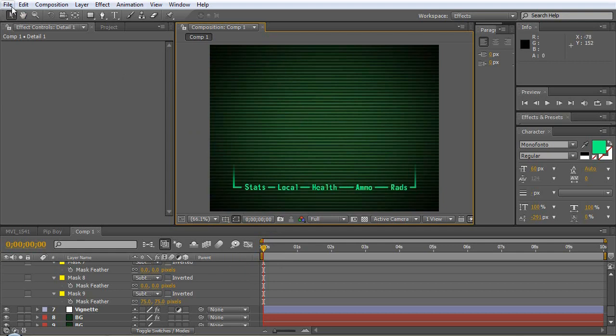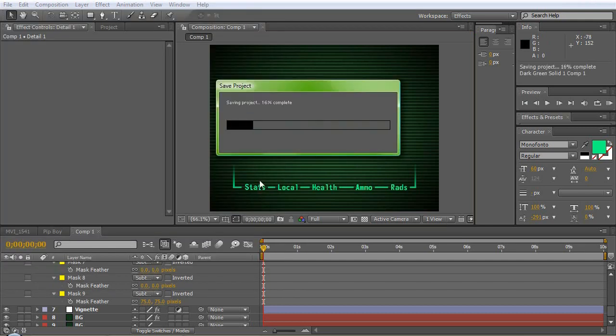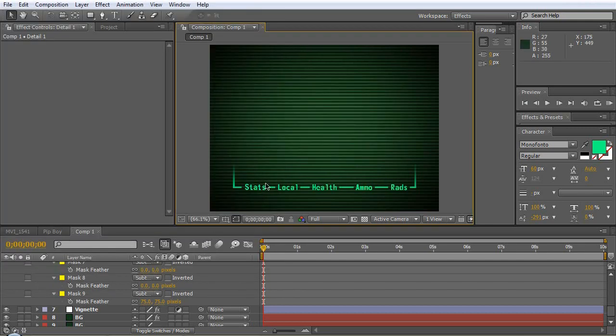Make sure you save the project, because so many times I have gotten errors and computer problems, and this has not worked out, and I've lost a lot of footage and lots of work. So, next, let's create the top detail.